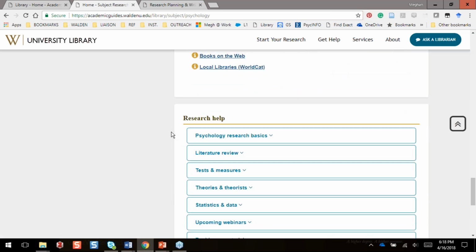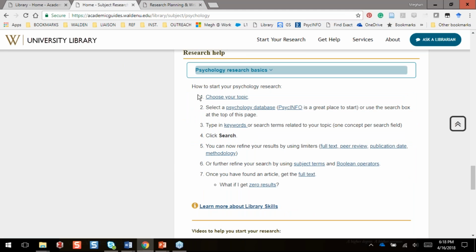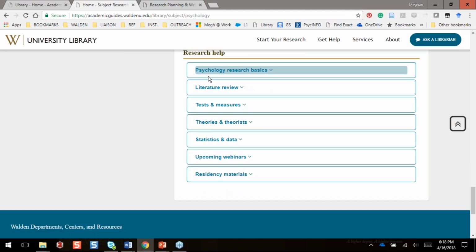Now, below this section on resources, we have research help. So we have kind of psychology research basics. We're going to go through all this, so you should be well acquainted with that by the time we leave here. But then we also have some guides for literature review, how to find tests and measures and reliability and validity, and how to track down an author and all that great stuff.